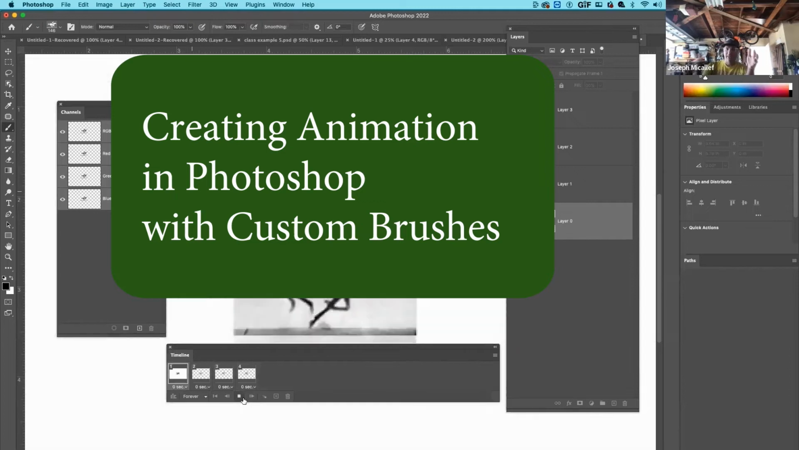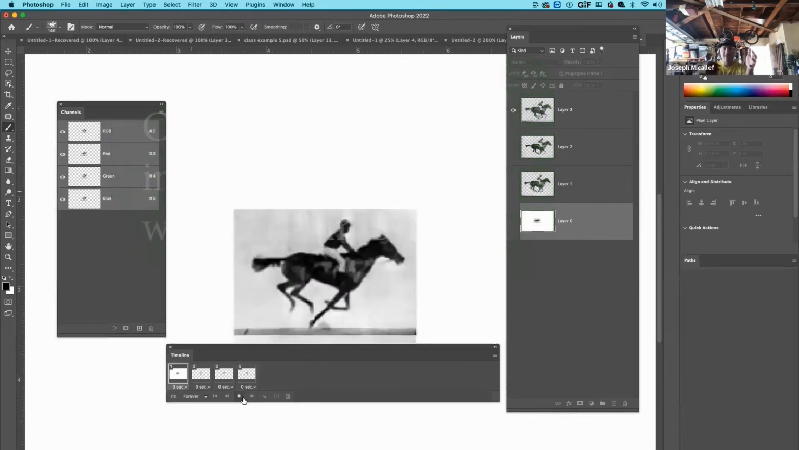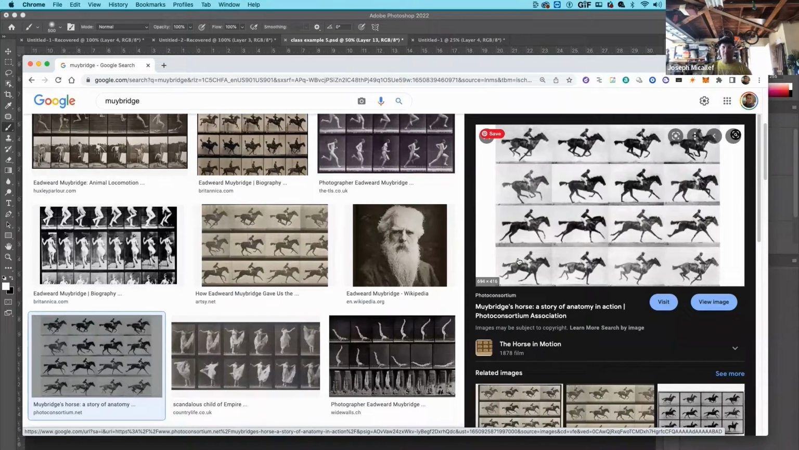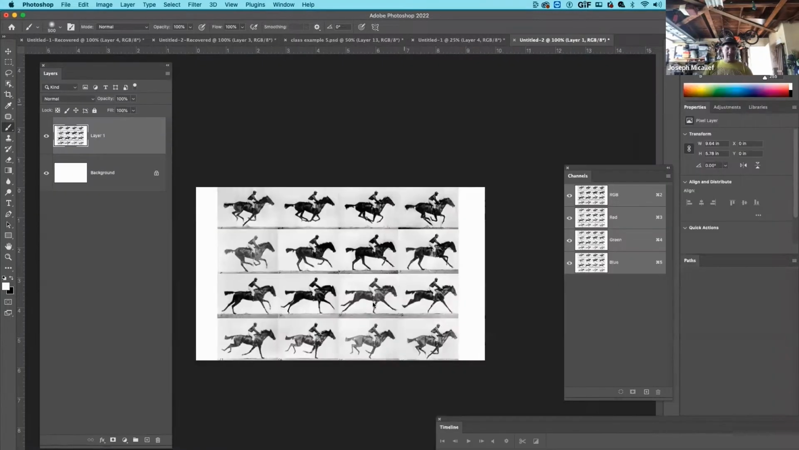Let's say you create little character brushes. You could paint a character in a different position in each frame and create some sort of animation. Do a search for Muybridge. Muybridge was the photographer from the late 1800s who was really well known in animation history books as being the person who was studying the motion of horses. So I got my horses.